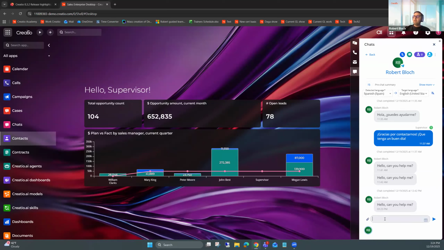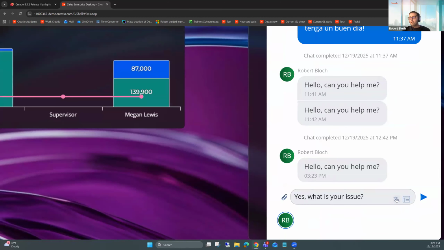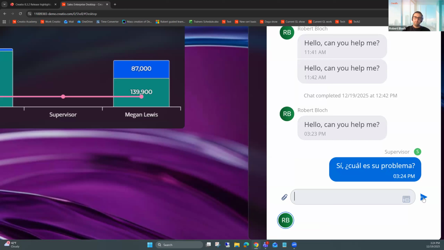So let's say that I would like to answer. Okay, so I don't know Spanish, so let me just type yes, what is your issue? And here I have this kind of small button translate. So let me just translate this one, and it is already translated. I can send it. So that is the way how we can work with this.